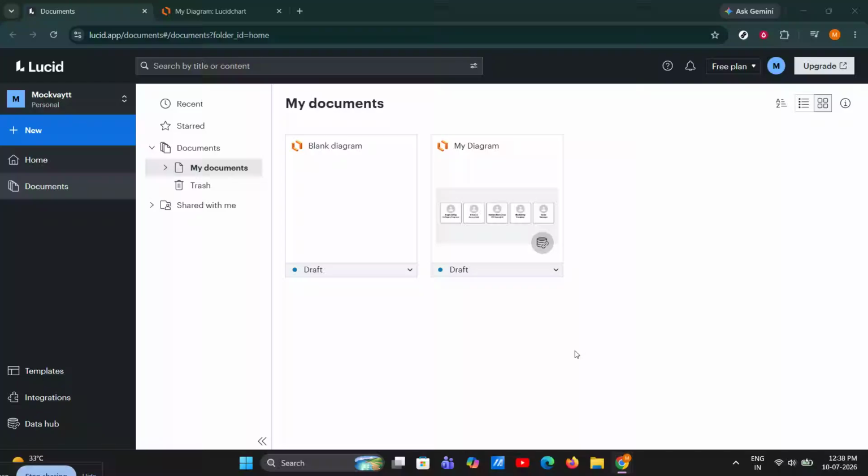If Lucidchart is throwing an unknown error, don't worry. In this video, I'll walk you through the fastest fixes step by step so you can get back to editing your diagrams without wasting time. This is a simple troubleshooting guide you can follow even if you're not technical, and the best part is that most of these fixes take only a minute or two.